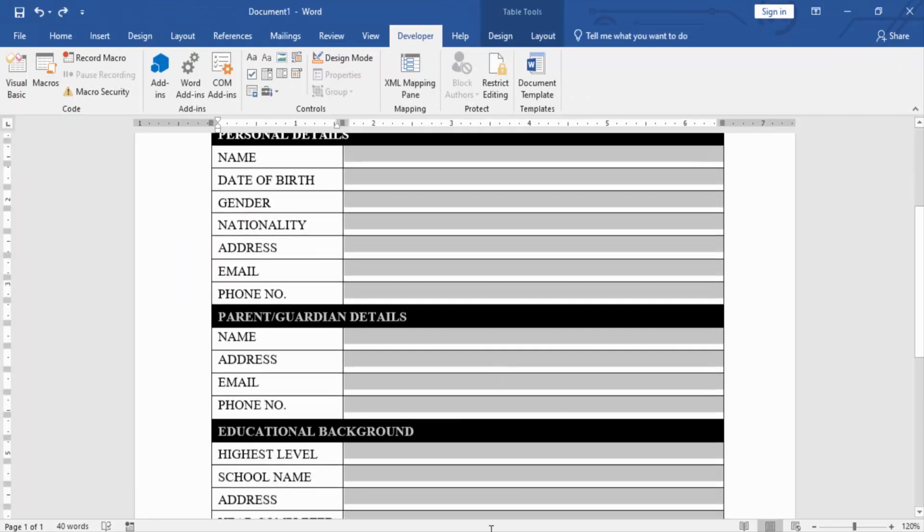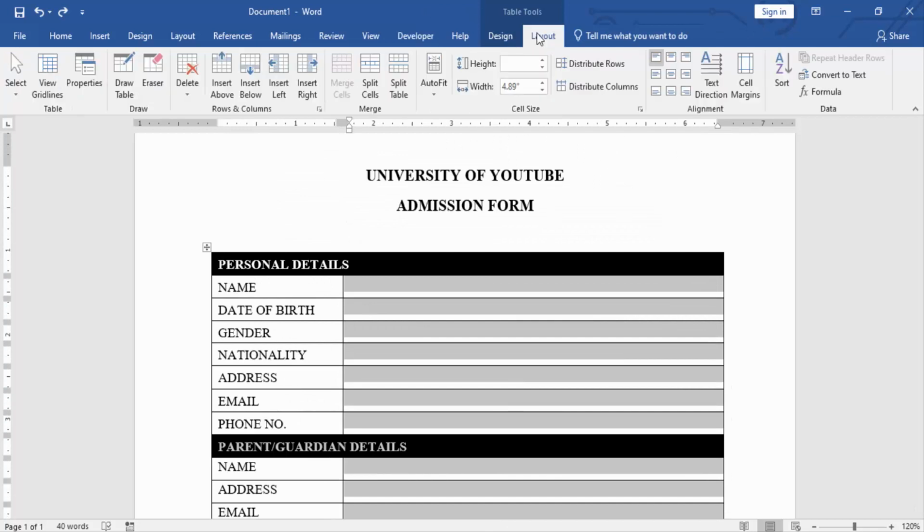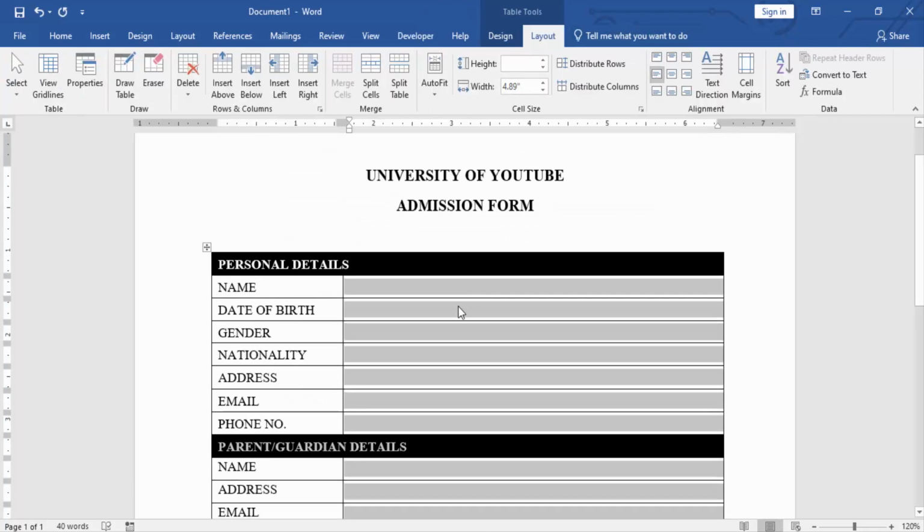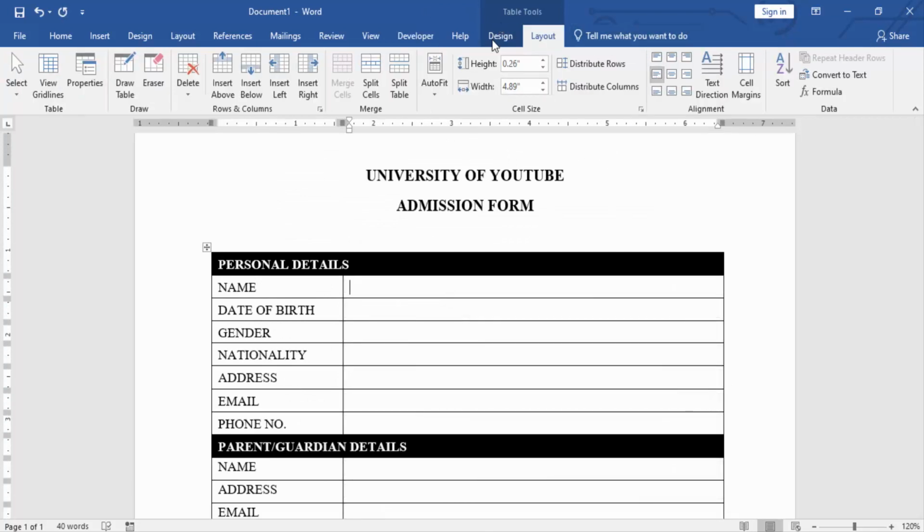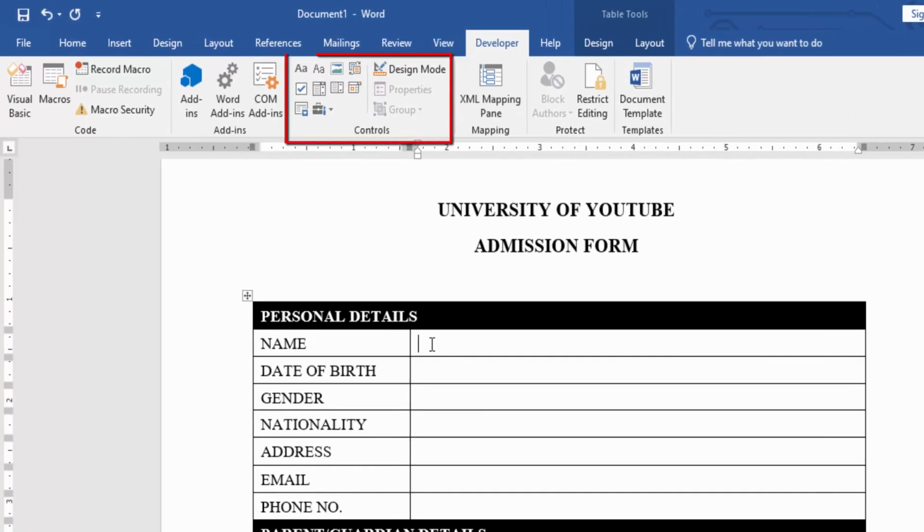Select all the cells on the right side here, go to layout, click on align left center. In the developer tab, we are going to use the controls and protect groups. Now click in the cell where you will insert the name field. In the controls, click on design mode to enter the design mode.